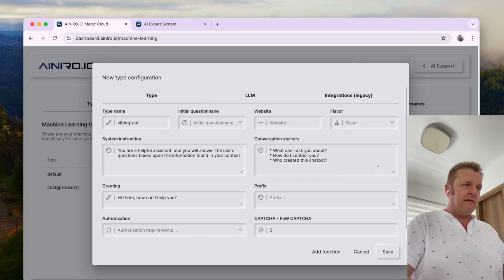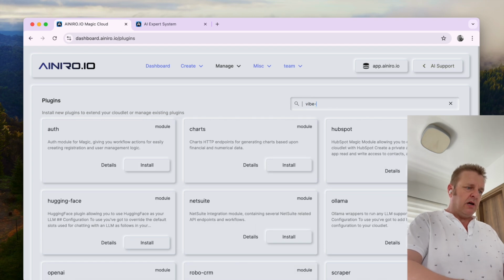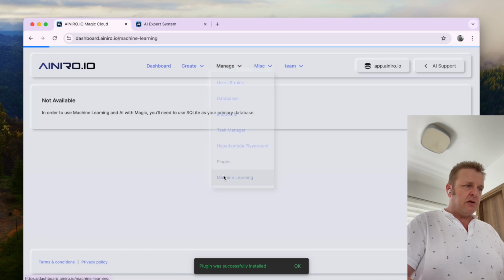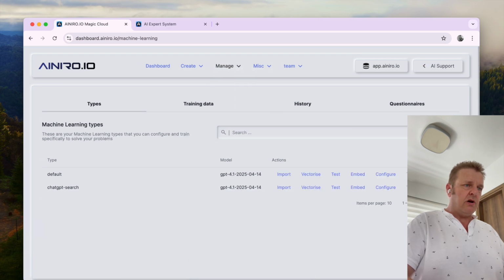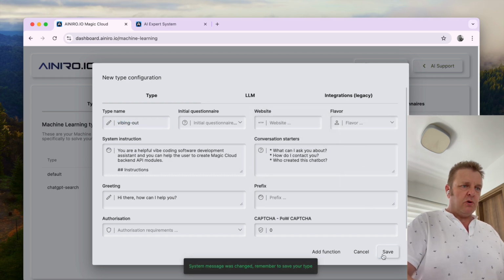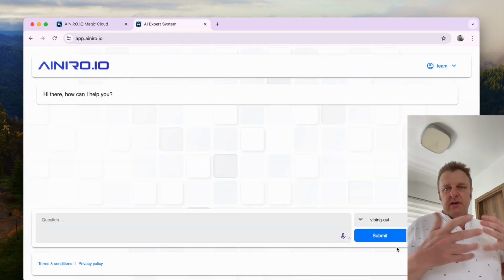Flavor, and I don't have that guy here, of course. I need to install it. Plugins, vibe coding, install. Go back to manage, machine learning, create a new type. Vibing out, flavor, vibe coder, save, and refresh in AI expert system. So now I have this type.